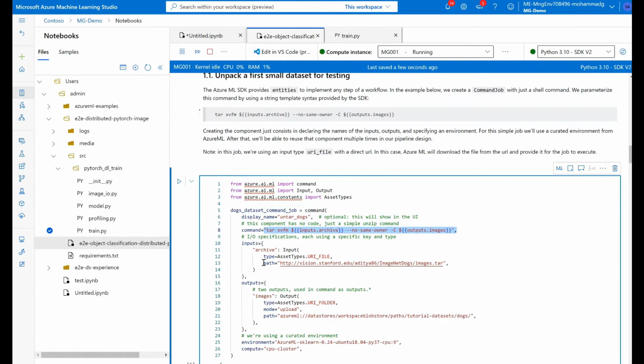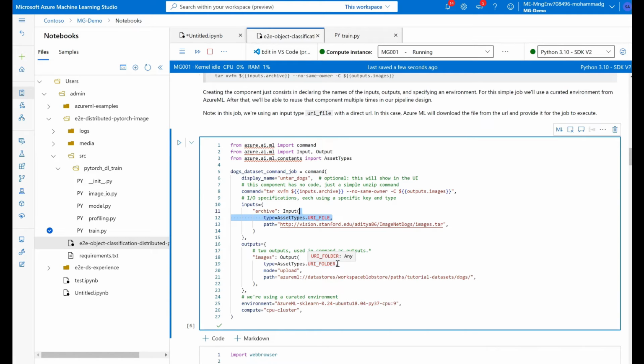What are the inputs now? I have to specify the input. What is the input type? Is it a file, a folder, what is it? It's a URL. This is the place where I have the dog images that I mentioned. Okay, what is the output? Well, the output is a URL folder, because that's a place in Azure ML on the cloud where I want to upload this unzipped data. Perfect. So I defined the code for this component, the input type, and also the output.